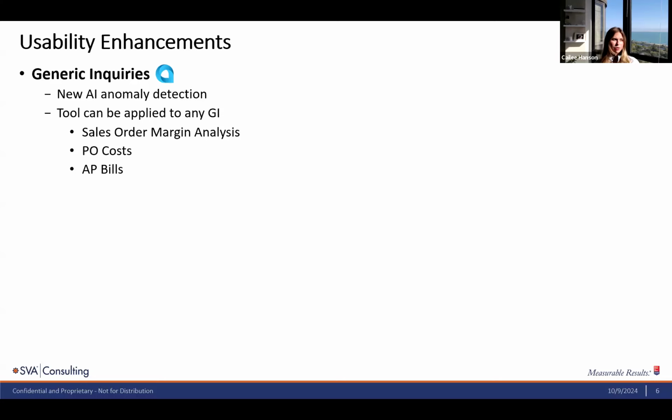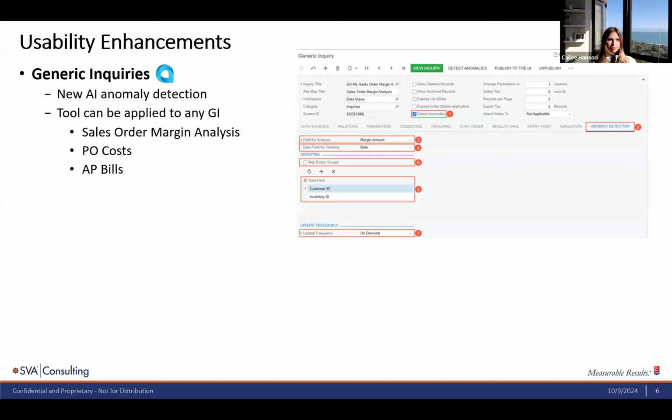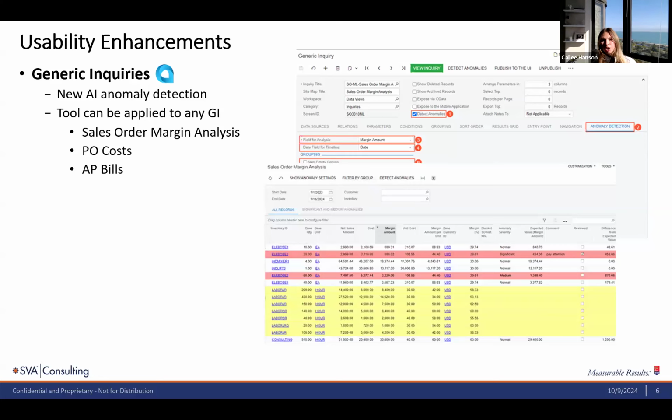And again, it's using AI features based on sales history or historical data within your system to detect any anomalies in your data. So again, we'll walk through this in the demo, but these can be added to any generic inquiry within the system, along with some additional settings on how you might want to detect those anomalies. And then this is an example of what it could look like.